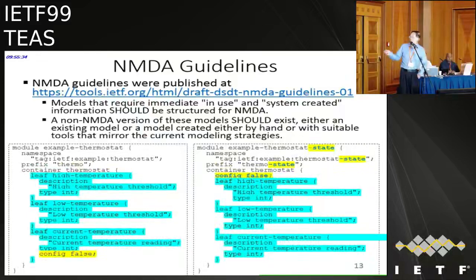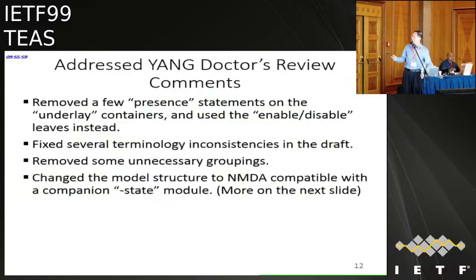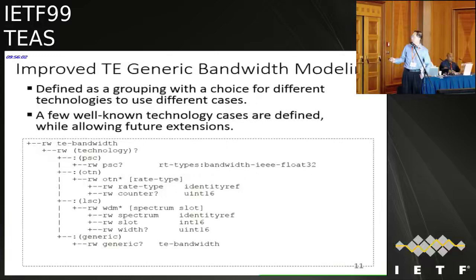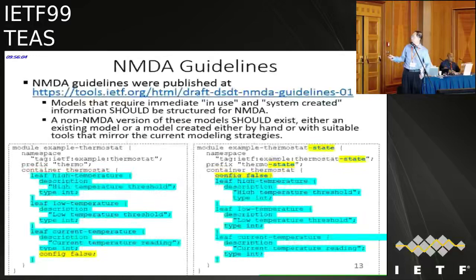Basically, we combine the state branch and the config branch into a single branch, and then we remove the config state container and the state container, making one single tree to remove the duplications. Following the guideline here, we need to have two modules this time.